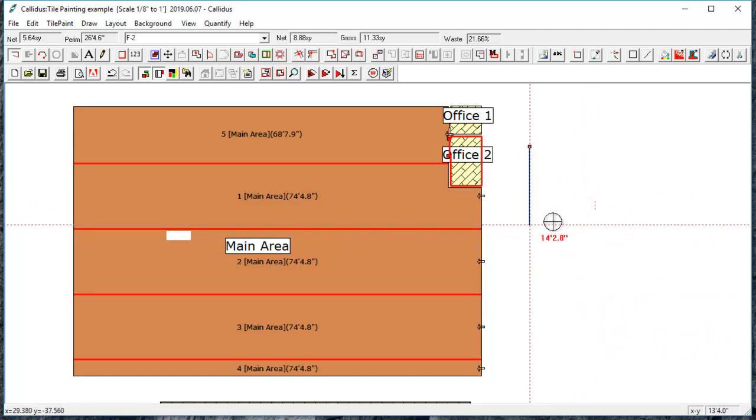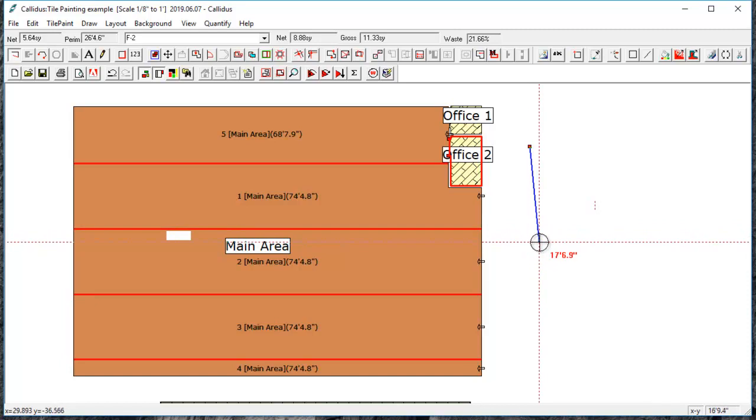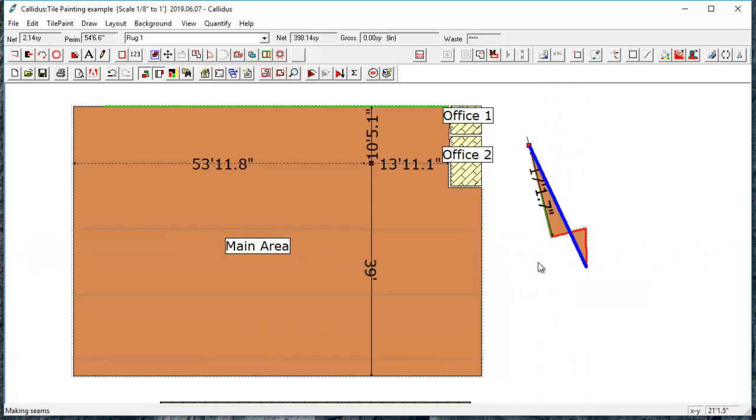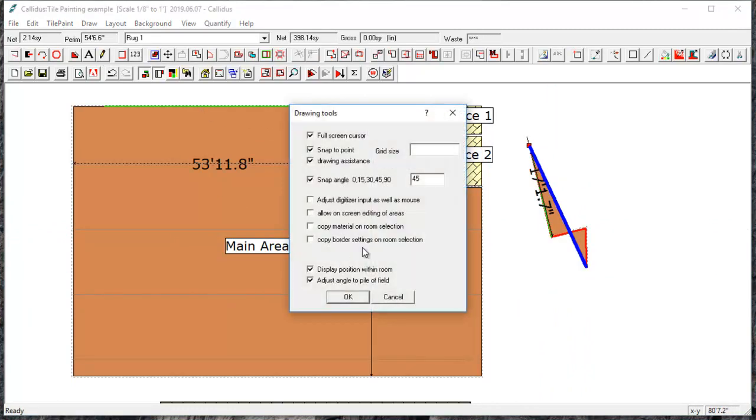If you'd like to get it off a 45 degree angle just for a line or two, you can hold down the shift key and drop points off of that 45. Or you can just turn it off in draw settings if an entire plan is off 45.